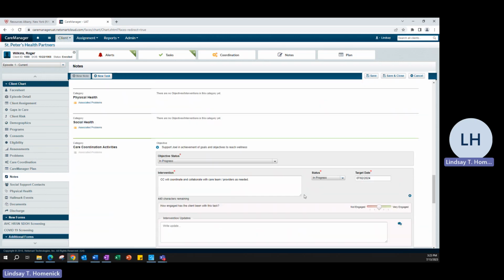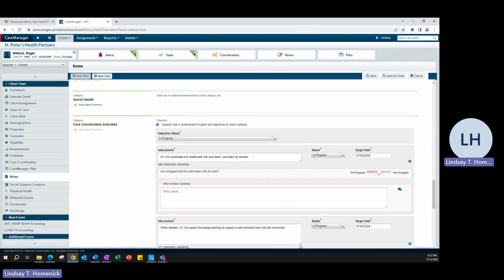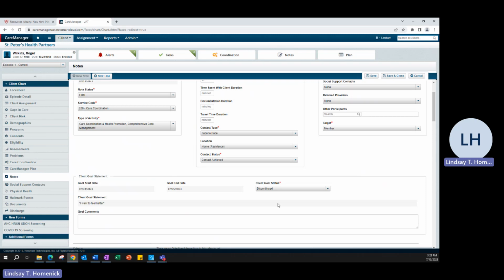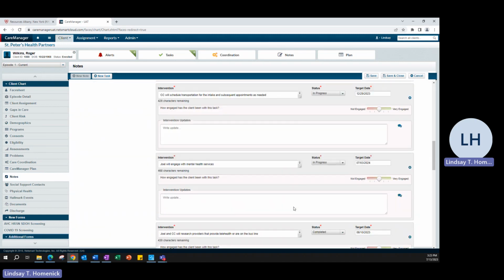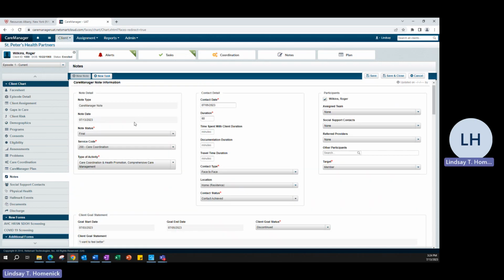I also have all my other interventions down here. These are my catch-alls. So if I did anything else, I could document those here. Again, as long as you've written an update in one of these write-in update boxes, you will be able to save the note. So I've done a few things here. We've closed out our goal statement, don't forget. So we've discontinued that. And we also closed out our one objective, or intervention, related to finding providers that are in a convenient location for the member. So I'm going to make sure this is finalized. Yes, and I'm going to save and close.